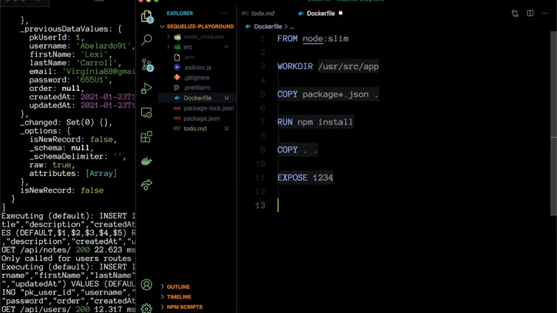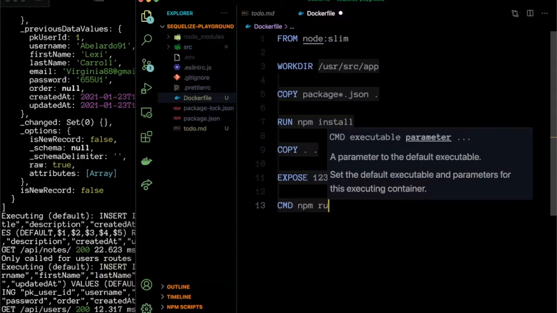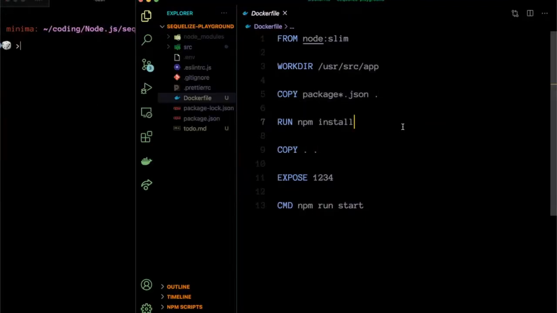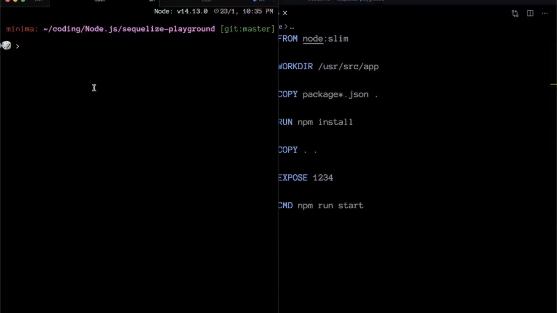Now we will finally run our server. So we will say cmd npm run start, so it will spin up the Node.js server. So now we will be testing our Docker image. So let's go to terminal, and we will be running this command docker build, and we will tag our image.